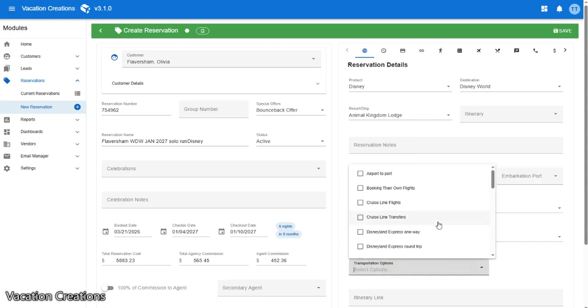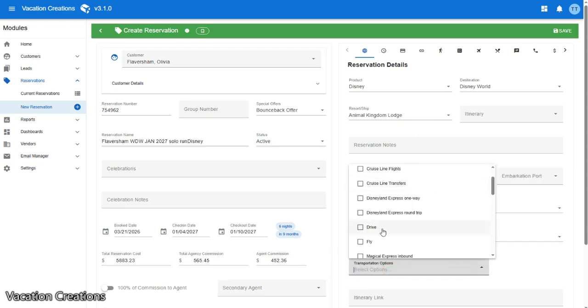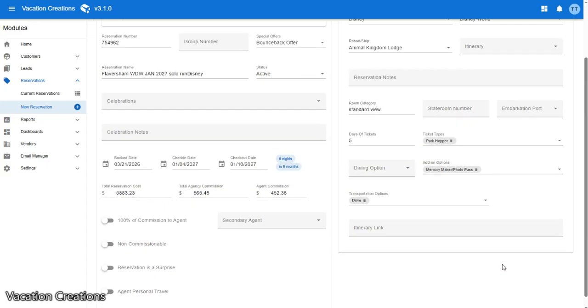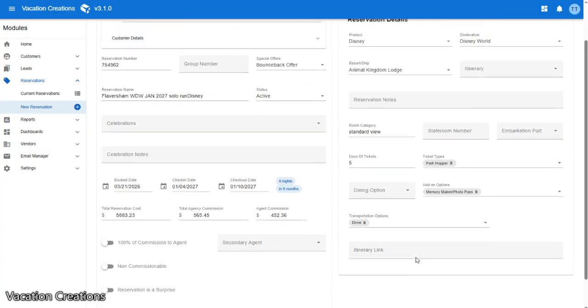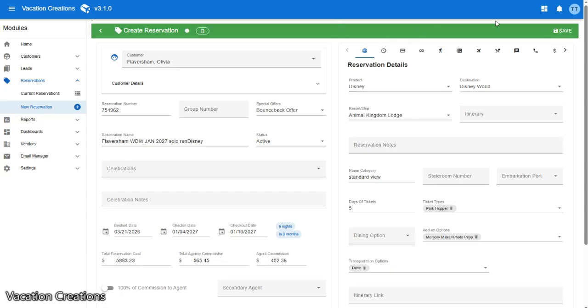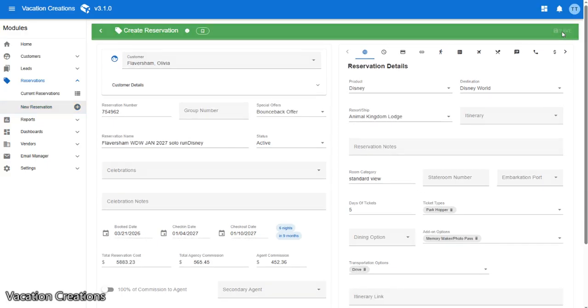Any transportation you want to remember for them, perhaps these folks or this lady is going to drive, so I'll mark that there. If you use an itinerary builder and you want to put the link in here, you can do that and use merge tags to send that link out in an auto email. Don't forget to hit save.